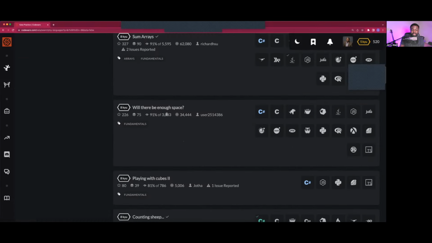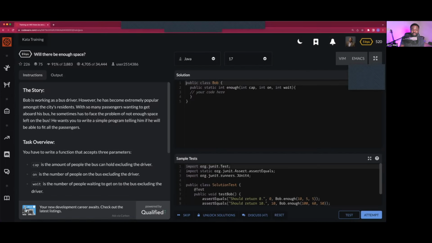So let's attempt this. Will there be enough space? We're checking to see if there is enough space. So this is a story. Bob is working as a bus driver. However, he has become extremely popular amongst the city's residents. With so many passengers wanting to get aboard his bus, he sometimes has to face the problem of not enough space left on the bus. He wants you to write a simple program telling him if he will be able to fit all the passengers.